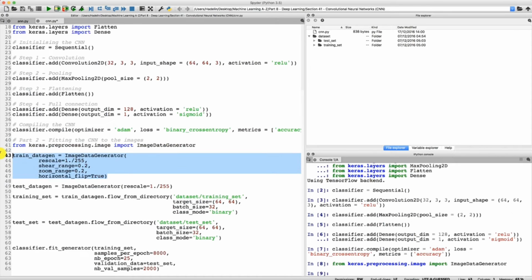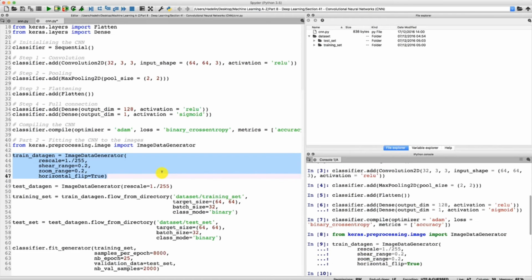And now let's proceed to this next section to actually prepare the image augmentation with this train data gen, which is an object of the image data generator class. So in this section, we are creating this object. So I'm going to press Command plus Enter to execute. And now our object of the image data generator class is created. And this object is the object that we're going to use to augment the images of the training set.